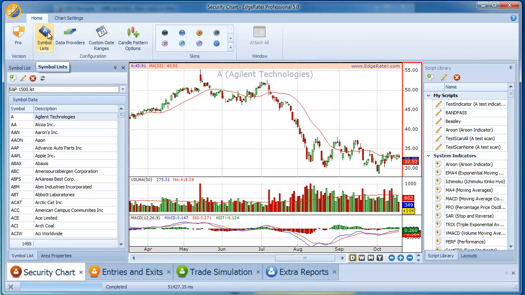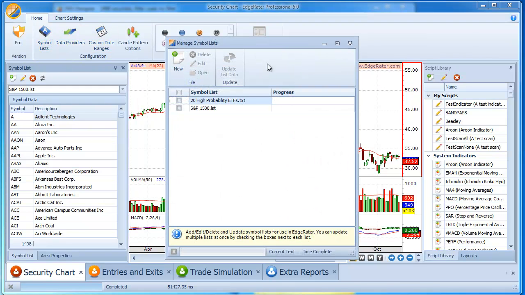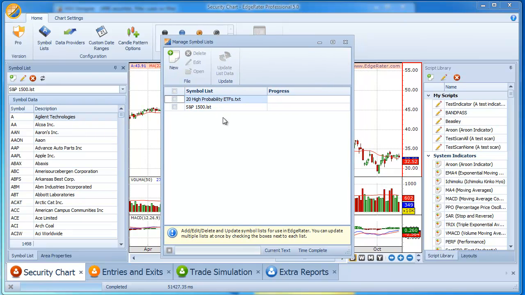A quick way, if you have multiple lists, there's a symbol lists dialog box which shows you all of the lists that are currently on your system, and if you wanted to update, say, all of them at once, you can check them off here and then just say update list data, and it'll go through each one in turn to update it.